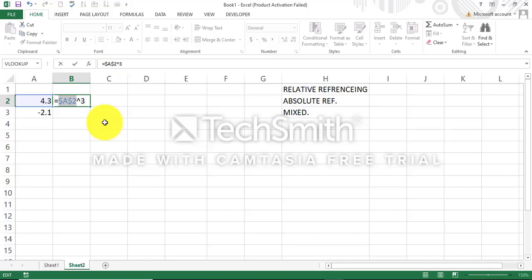Let's also press F4 a couple more times. Let's press it once more, and you see that now there's only a dollar sign in front of the row, and I can press it again. Now it's just in front of the column. These are known as mixed cell addresses, and then I can press F4 again, and it goes back to a completely relative reference. So you can toggle through using the F4 button. So let's leave it at the fully absolute reference, $A$2. You can also manually type in the dollar signs if you want. And now I'm going to press enter.